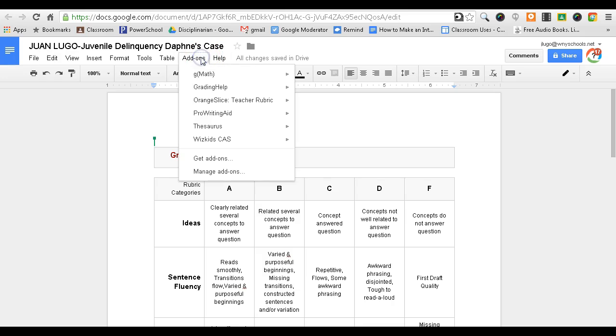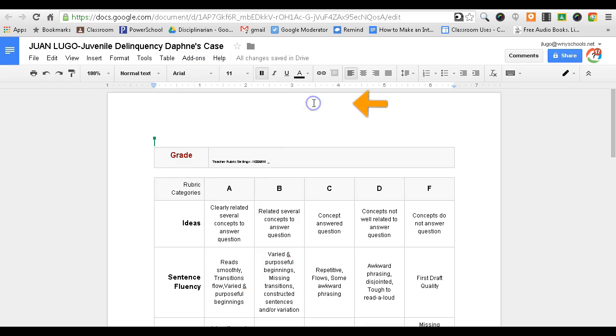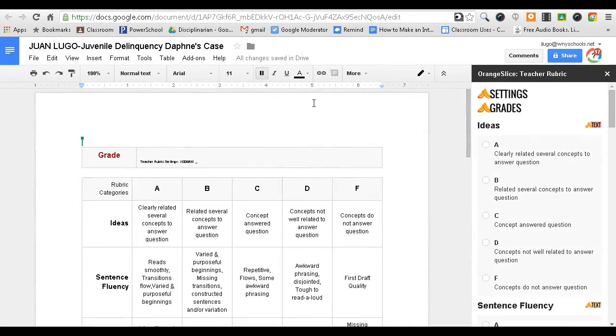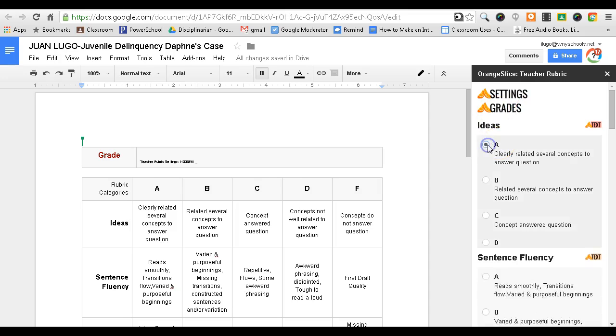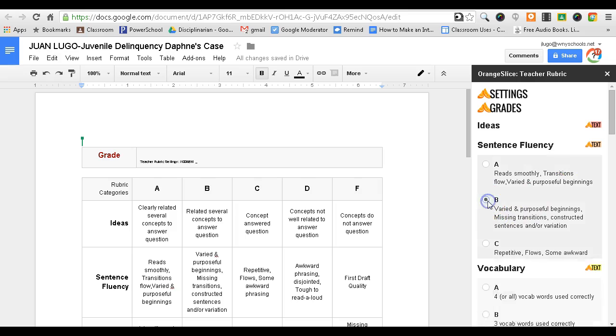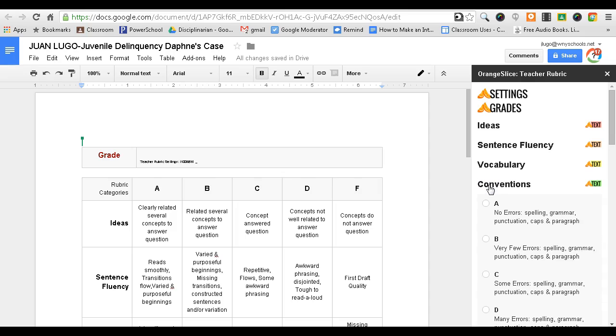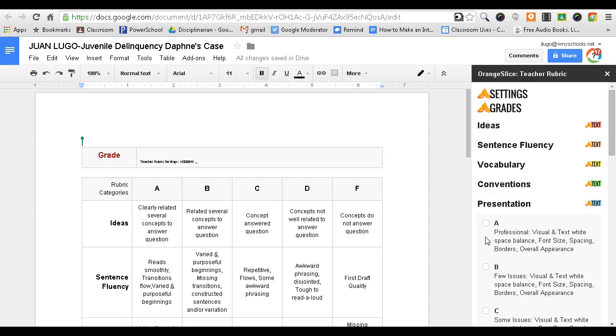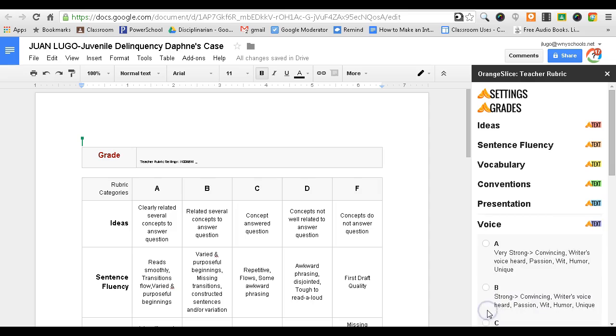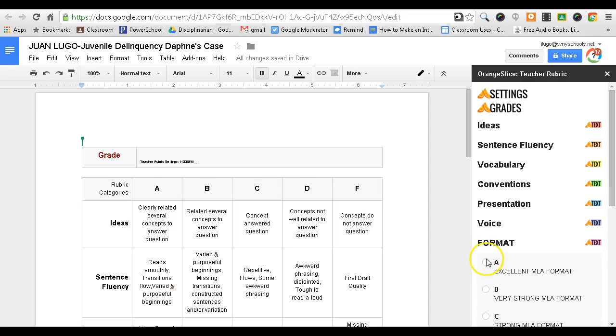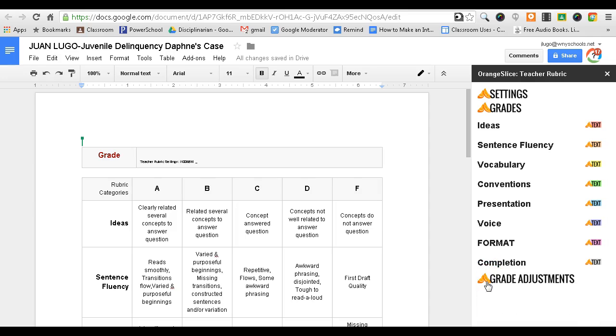Go up to add-ons, go to Orange Slice, and score the rubric. Orange Slice will automatically show you the grades for the rubric. We have grades. So let's just say we had clear ideas was an A, sentence fluency was a B, vocabulary was an A, we had very few errors in conventions, the presentation was somewhat strong, voice was very strong, and we had excellent MLA format. And they completed the assignment more than 90%.